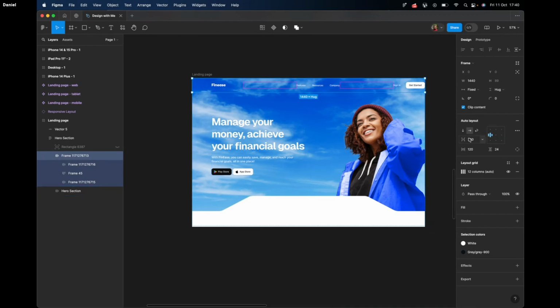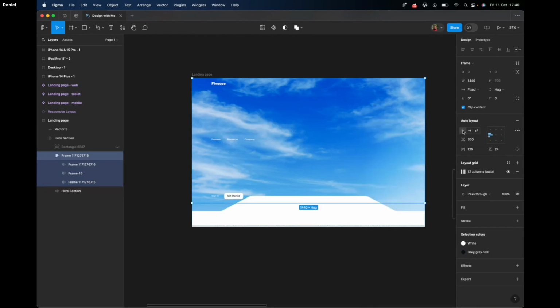When you're working with auto layout, there are three things you are majorly working with. The first thing is the direction of the auto layout. What the direction basically means is how the elements in the auto layout will be placed next to each other. Right now, the direction of this auto layout is a horizontal layout. We also have a vertical layout.